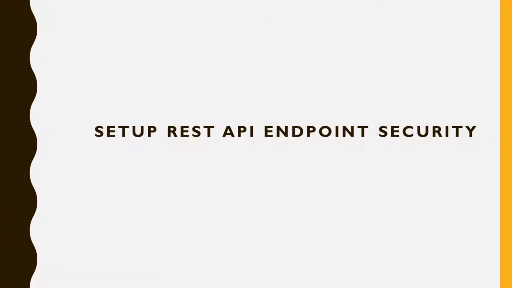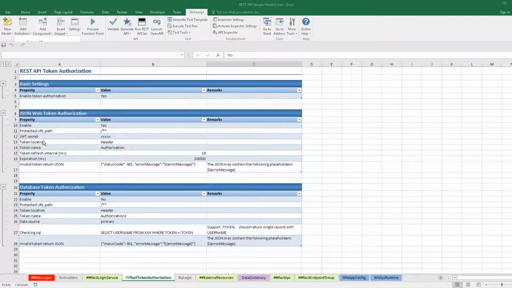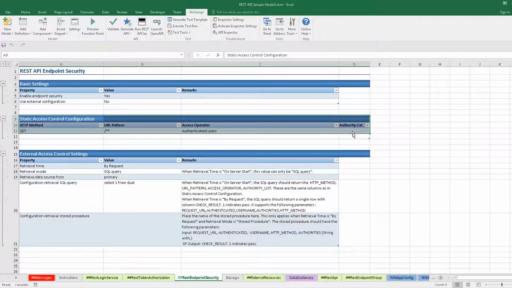Now that we have defined how our API validates a login, we come to the last step, which is to define the access right required for different resources. Go to the AlchemyJ ribbon. Click Add Definition and select REST API Endpoint Security. We use this worksheet to define which URL pattern requires what access right. This setting can be defined in this worksheet. We call that static access control.